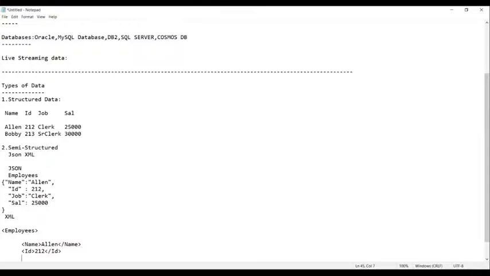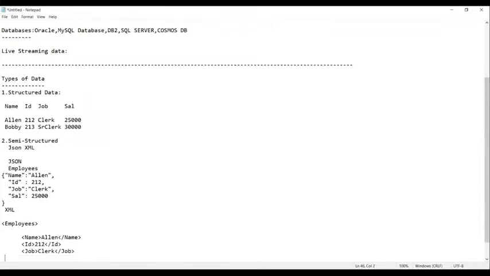Then you have what? Tell me now. Job. Yes, job. So use the job here. And then we have the job as what? Clerk. So here there will be no data kept in semicolons or double quotes or single quotes. Directly the data is written like this. Clerk. And now again the closing tag, which is the job itself. And then we have what? Just open this. Then you have salary, sal, and now close it. What is it I want? 25,000.